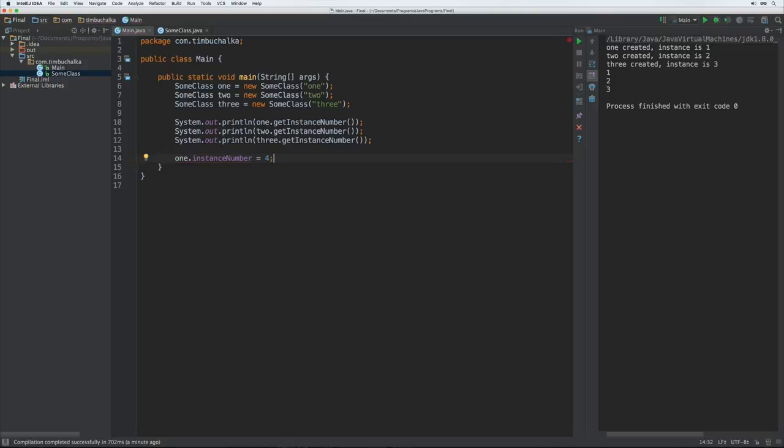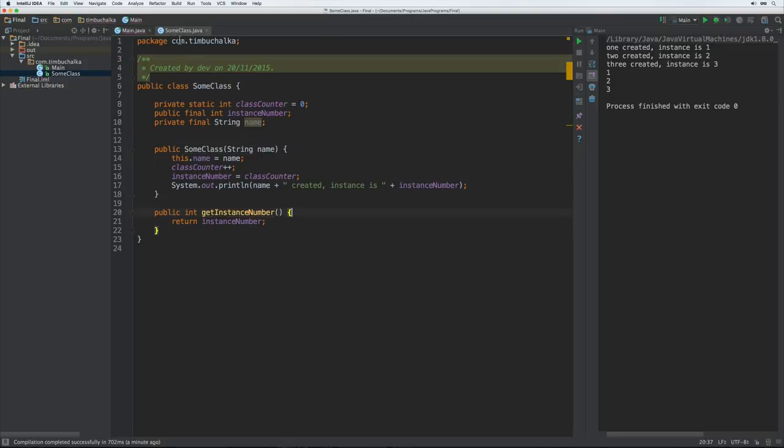So our instance number here, going back to the code, was not being treated as a constant because we did want to assign its value, but we only wanted to assign it once and then we didn't want it to change after that point. And that's also why we didn't use uppercase for the variable name. If you remember from the discussion on naming conventions, constant variable names should be in uppercase.